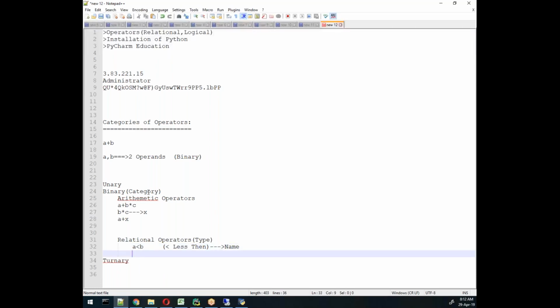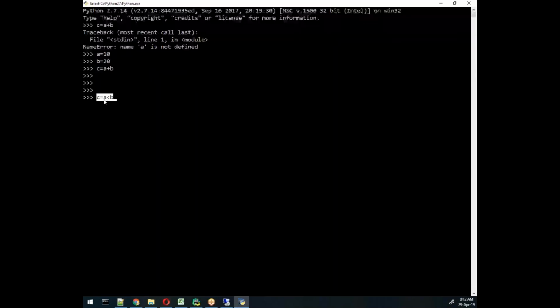Okay. So here we have this operator. Now my question is, which type of operator is equal to? This is called assignment operator. This equal to operator is called assignment operator.